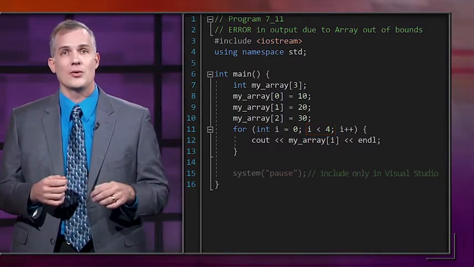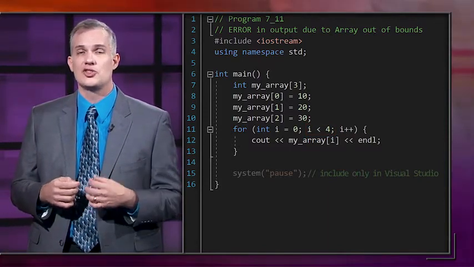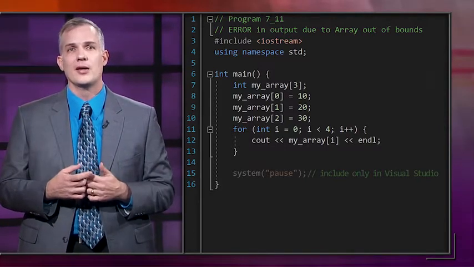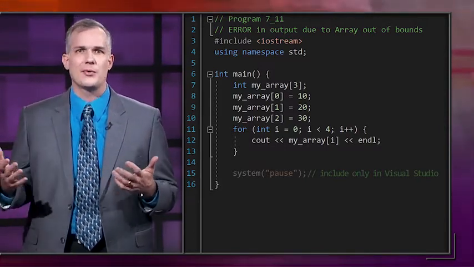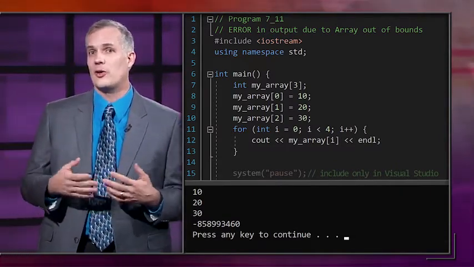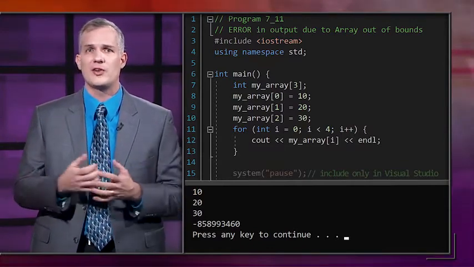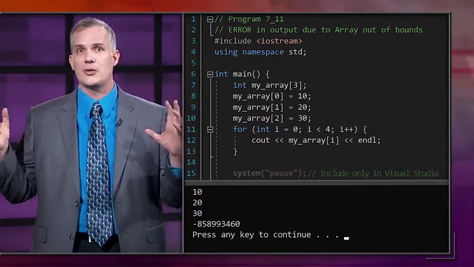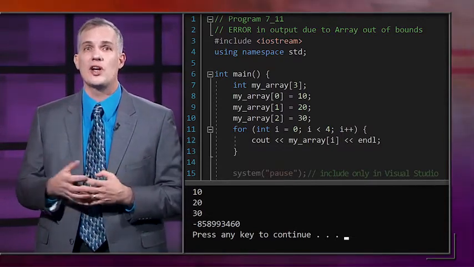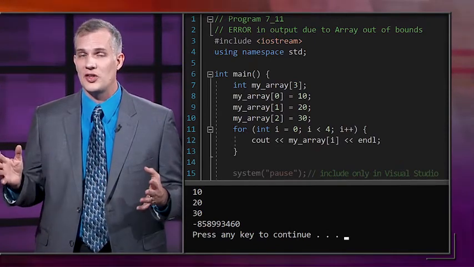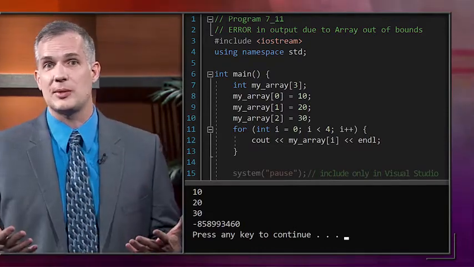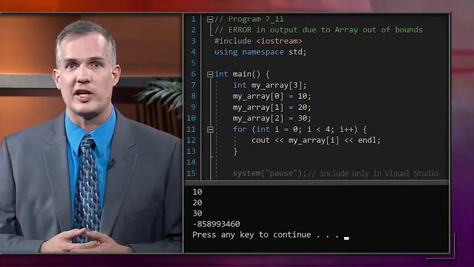Now, 0, 1, and 2 should be fine. Those are part of the array, and we just set values for each one of them. But what happens when we try to print myArray sub 3? When we run this, we might expect that we would encounter a compiler error, or some other error at the very beginning telling us that we're accessing an array element that's not there. Now, some compilers might be able to catch this and give a warning message, but this isn't what usually happens. If you're lucky, the program will just print out some value like 0 when the fourth element is printed.